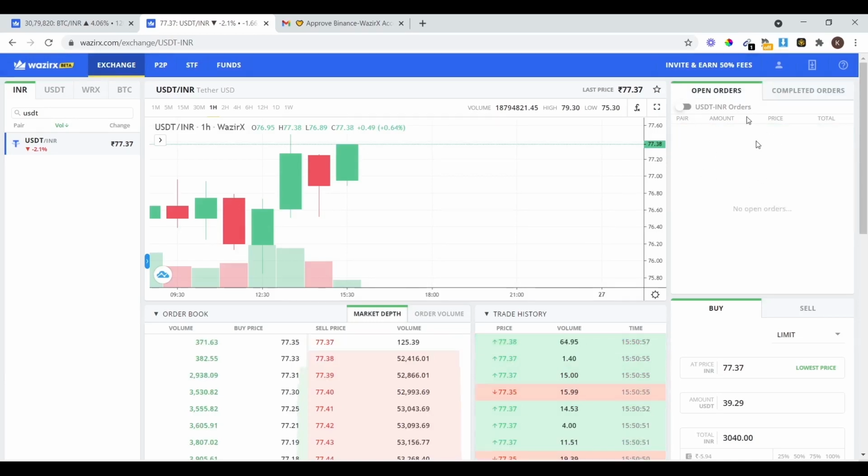Okay, now what is this open order section? Let's say when you have put your order right here at 77.37, the rate went down to 77.30. So when the rate was 77.30, but you have put your order at 77.37 with 3040 total INR, you are going to get 39.29 USDT, but the actual rate, let's say, is going here like 77.3.